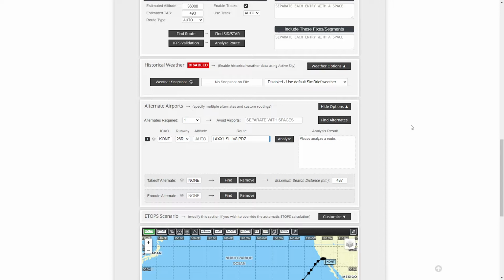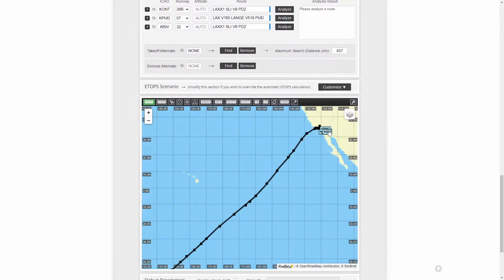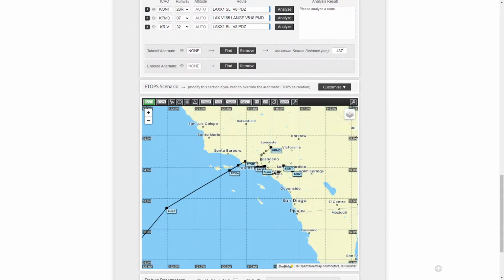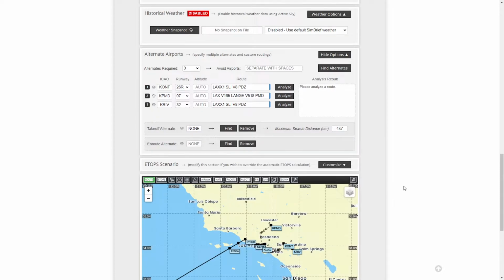Alternate airport customizations: you can have multiple alternate airports, whatever you want. For this particular one, maybe I want to have 3 alternate airports, okay? We go here and we find the alternate airports. It's now given me 3 alternate airports that I can look for over near KLAX. So if I can't get to KLAX, I have 3 options for my aircraft to land at.